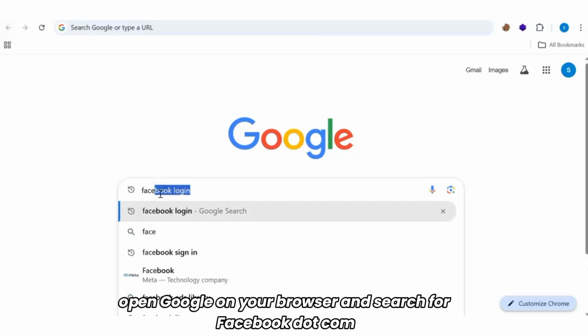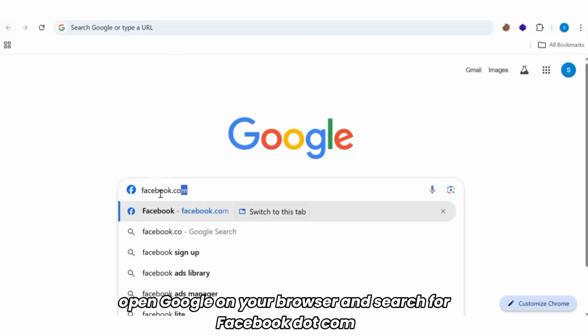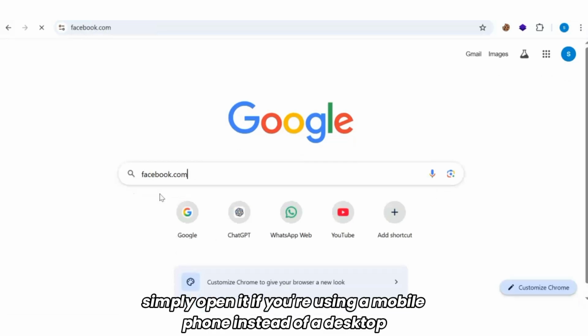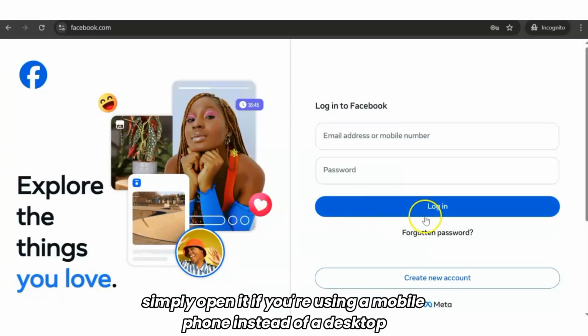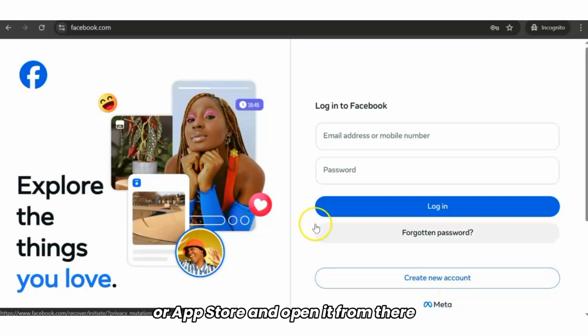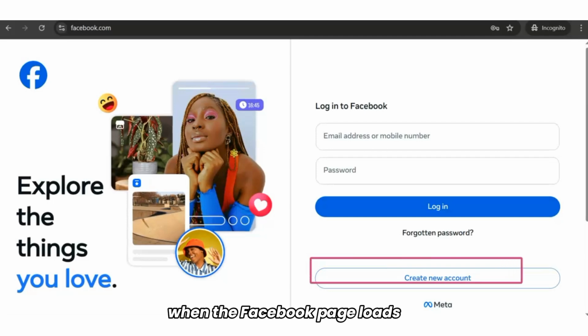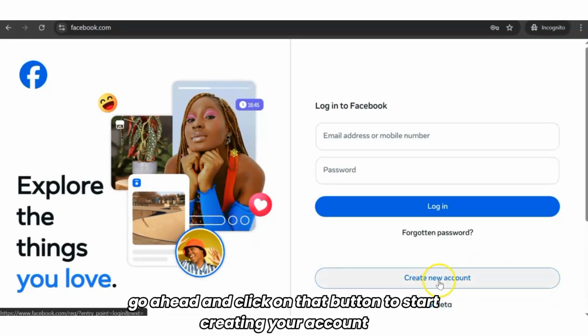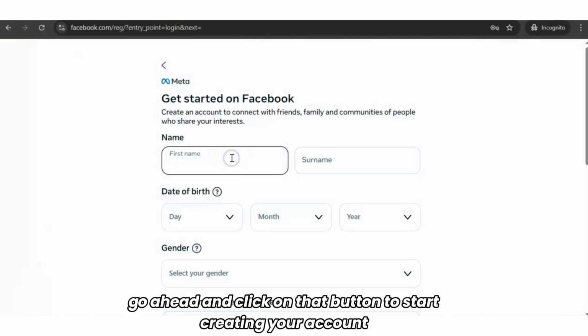First, open Google on your browser and search for facebook.com. Once the website appears in the search results, simply open it. If you're using a mobile phone instead of a desktop, you can also download the Facebook app from the Play Store or App Store and open it from there. When the Facebook page loads, you'll see an option that says Create New Account. Go ahead and click on that button to start creating your account.